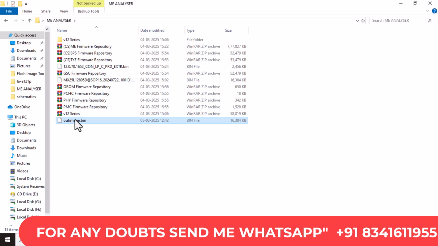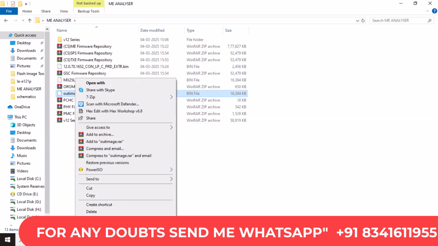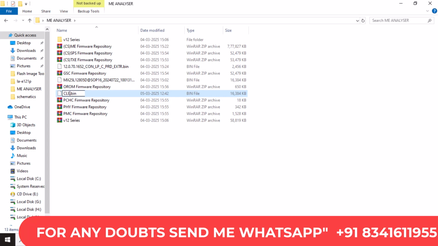Now I am renaming it: clear ME file. Clear ME. Now see this one and check it. The customer backup file is 16 MB and the clear BIOS file is also 16 MB. Now check the ME version and everything by using ME Analyzer.